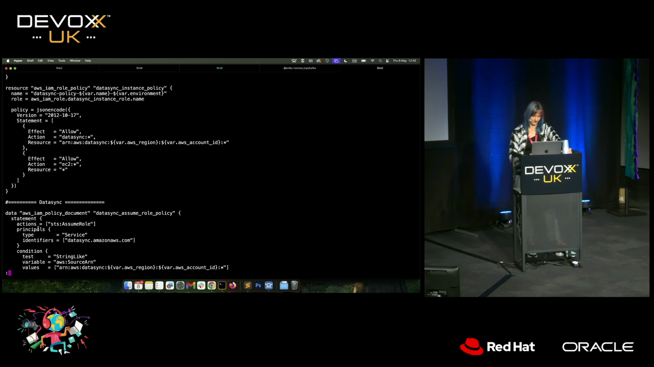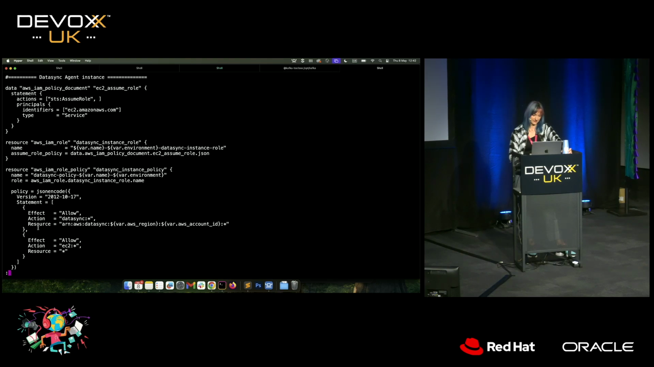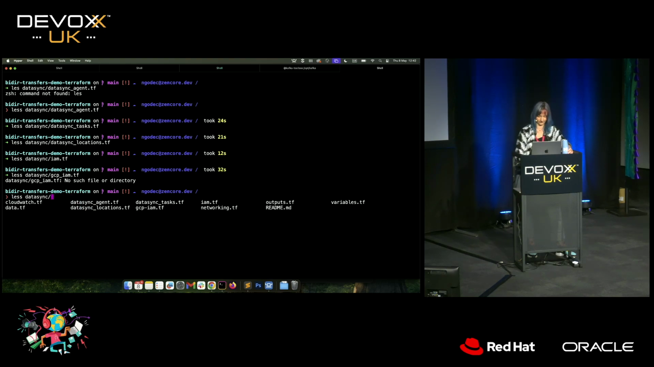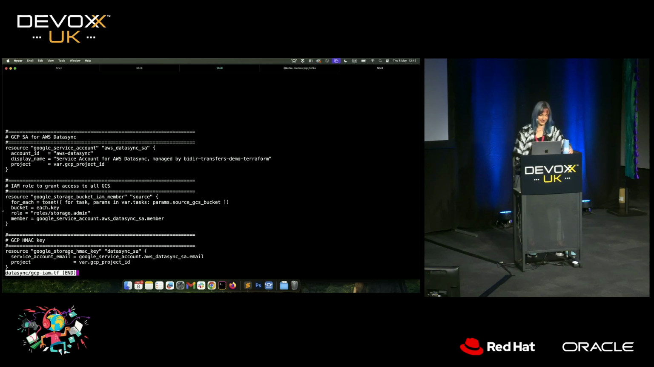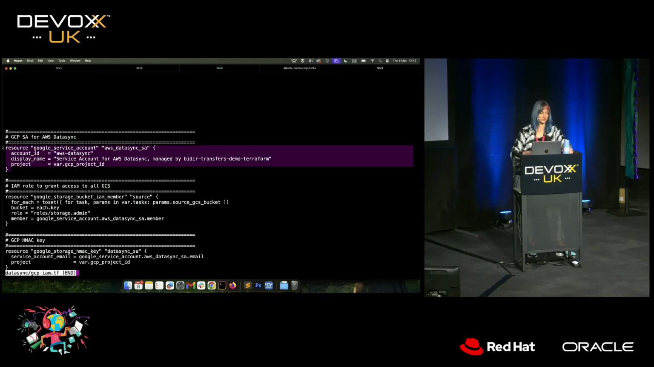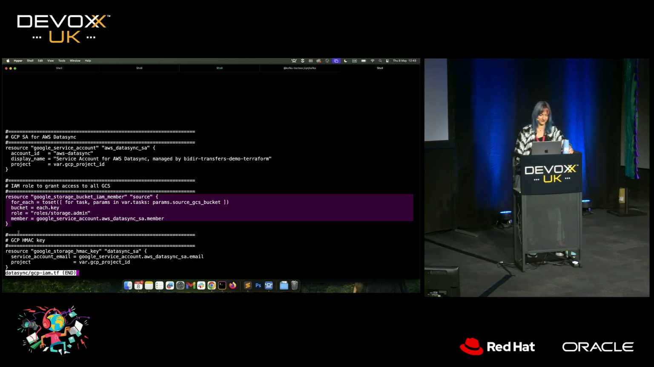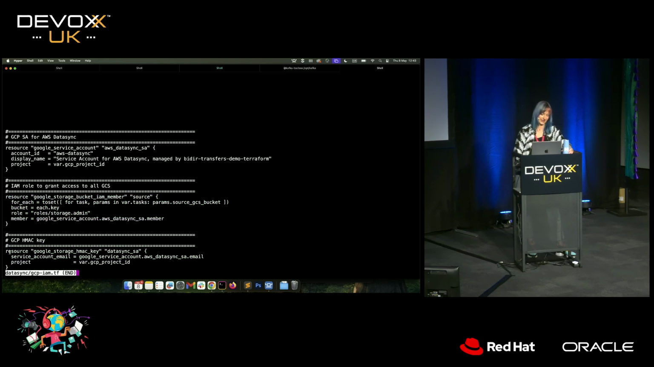Where is the key? Somewhere here. You provide it with an HMAC key and the Google service account. Here, you create a service account on the Google side, and then you give it access to the bucket that it needs to read from, and then you create a storage key, a special key.